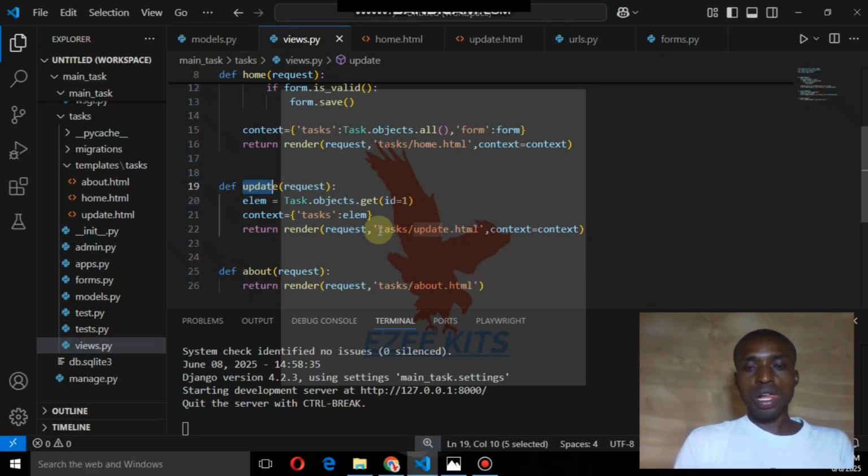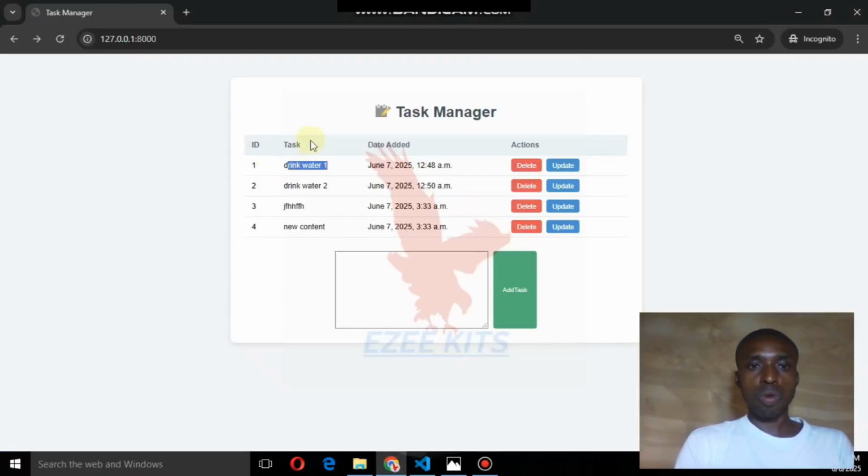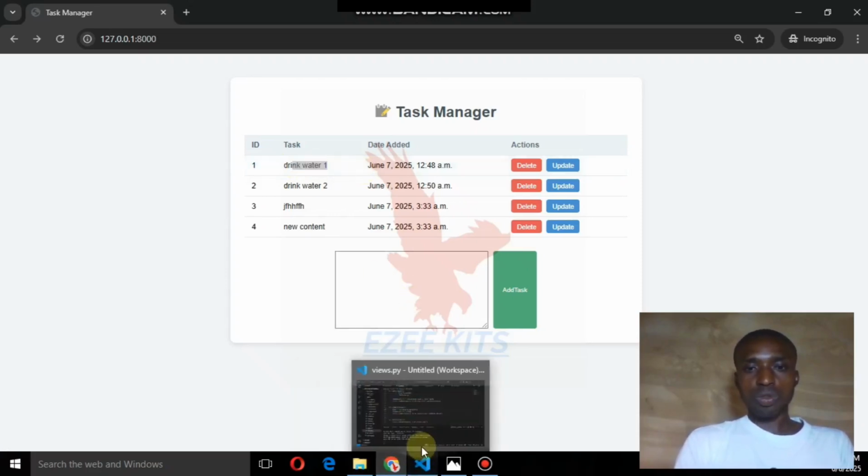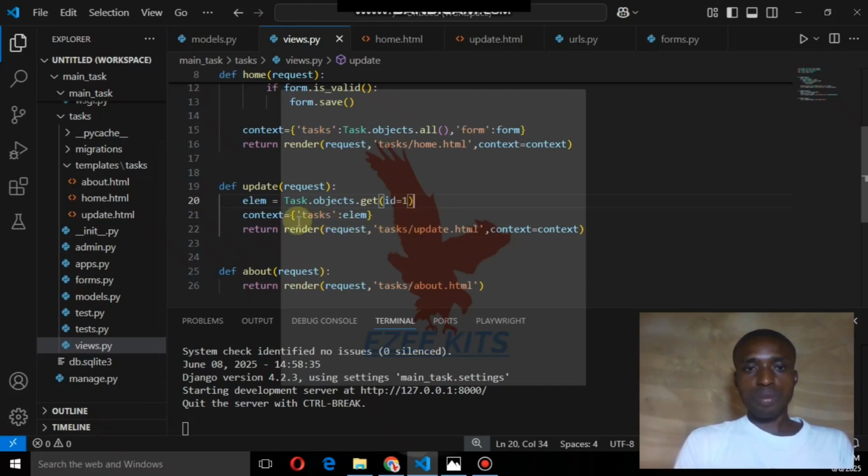It's going to go into our update.html. It's going to get the content tags.object, get the content id. We set the id to be 1, so we're expecting to get id 1 and then drink water 1. So let's actually do that. I don't think we're having any problem here. The row that was gotten is being sent to our tags, and then it's going to be stored inside there.